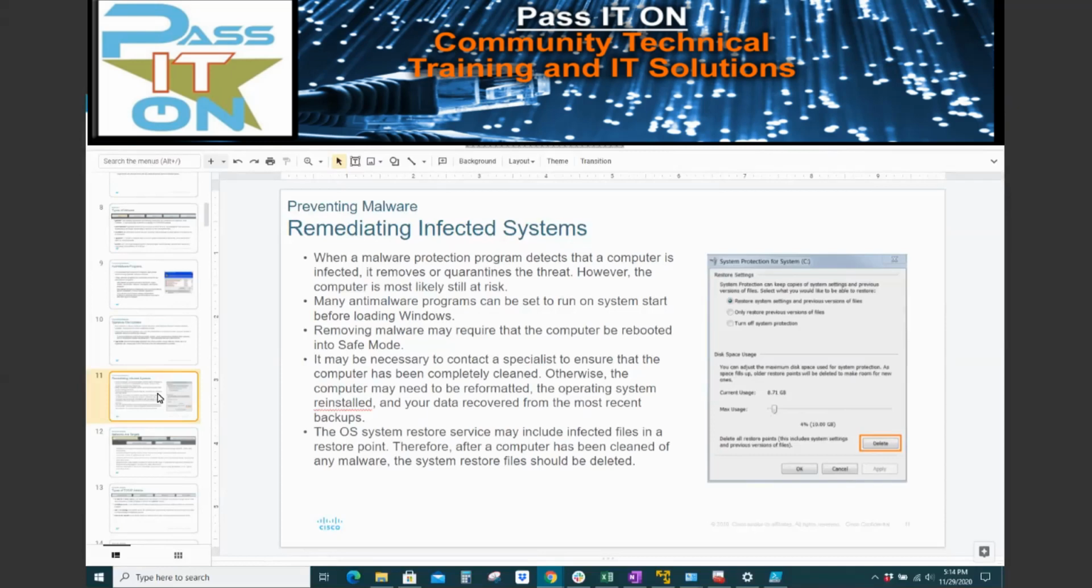So first thing you're going to do is, once you detect that infected system, you're going to try to quarantine it. You're going to unplug any network cables, turn off the Wi-Fi, and then you start your work of trying to identify the virus and remove it. This might require you to reboot the system into safe mode. Definitely you're going to keep it disconnected from the network. You're going to run scans on it.